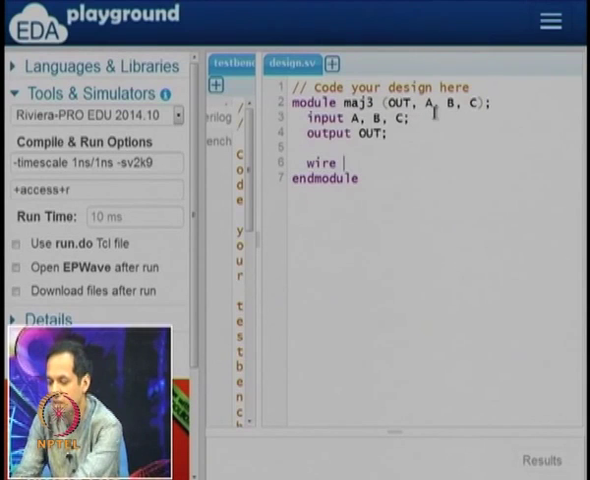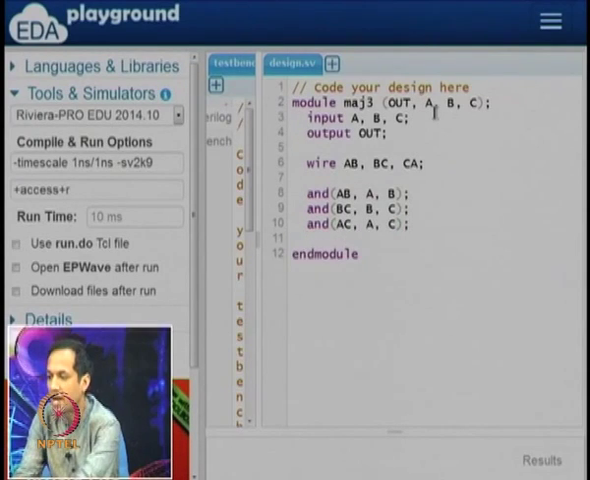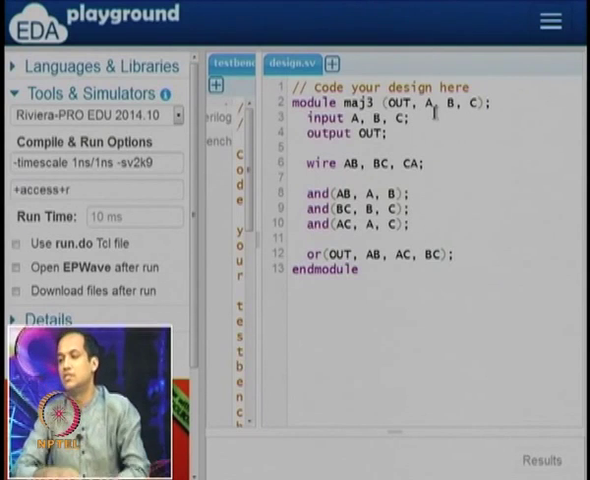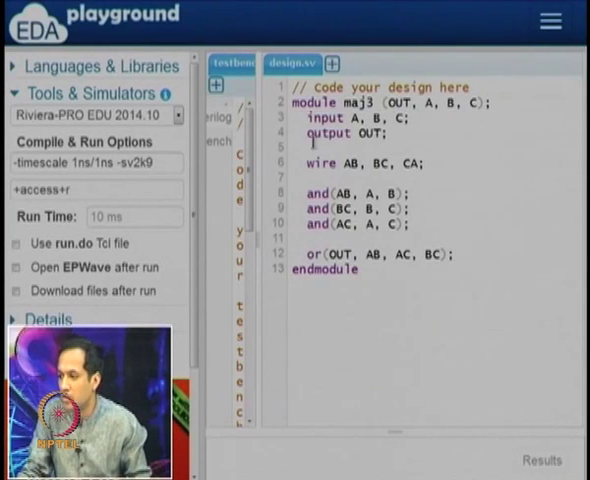For the internal descriptions, I already said we need 3 wires and 3 gates. I will put 3 wires AB, BC and CA, where AB is the AND of A and B, BC is the AND of B and C, and AC is the AND of A and C. So, we have the 3 AND gates and one OR gate which is supposed to drive the output, which will take AB, AC and BC as inputs. This is the description for the majority 3 function and this is something that I have already shown.